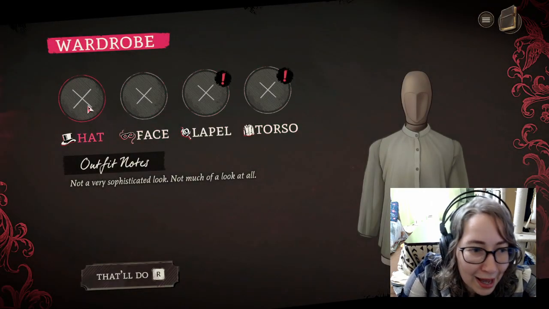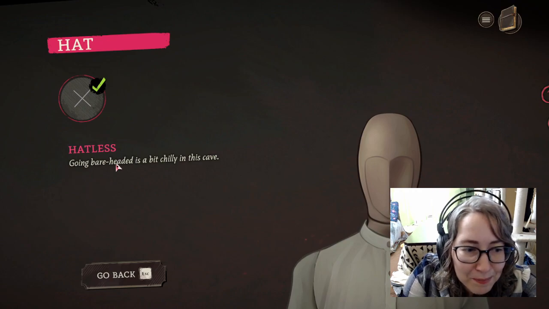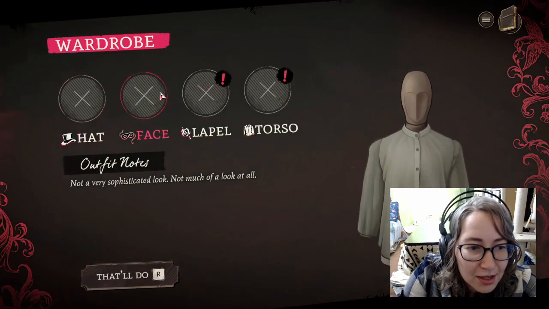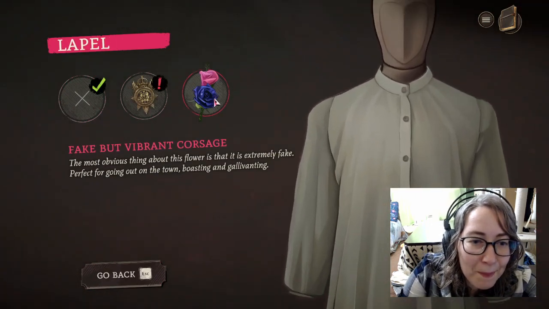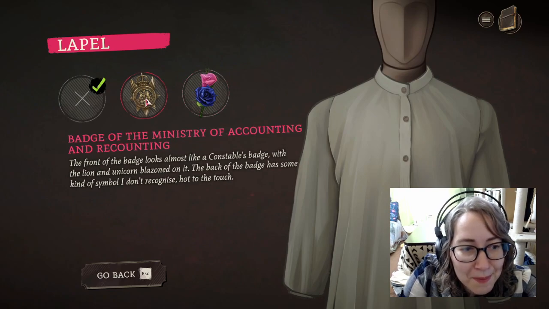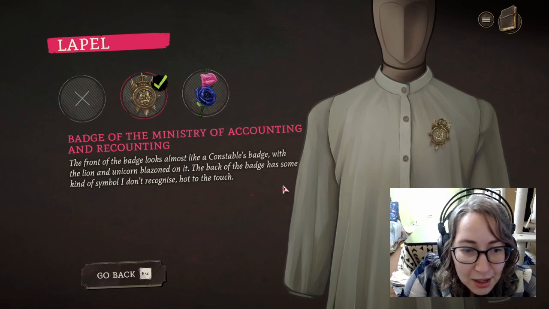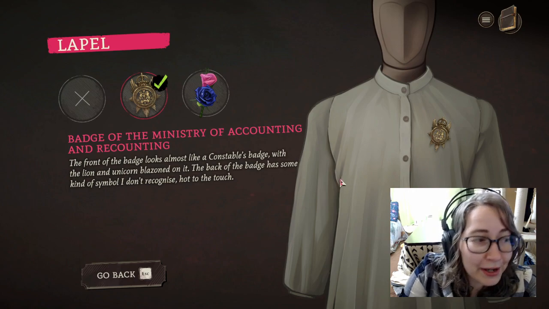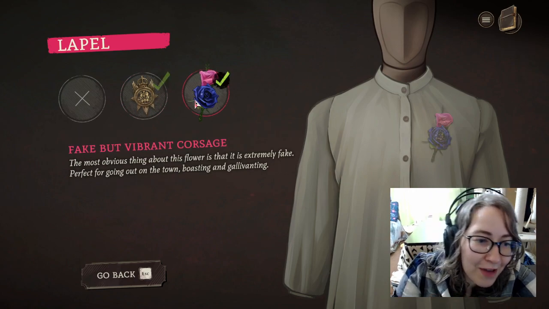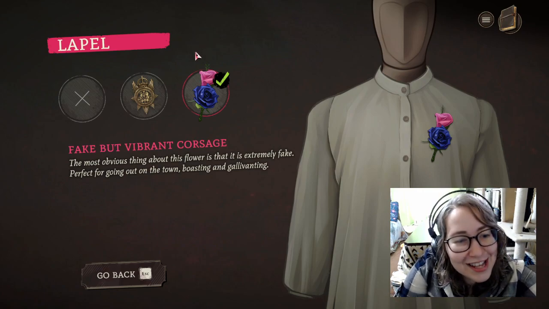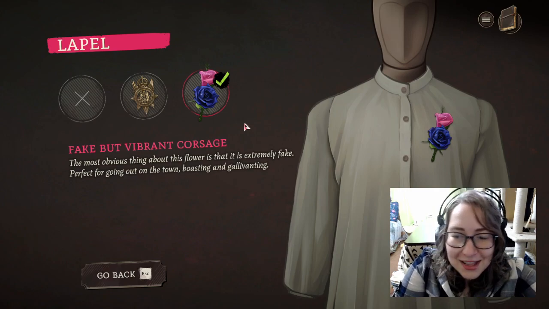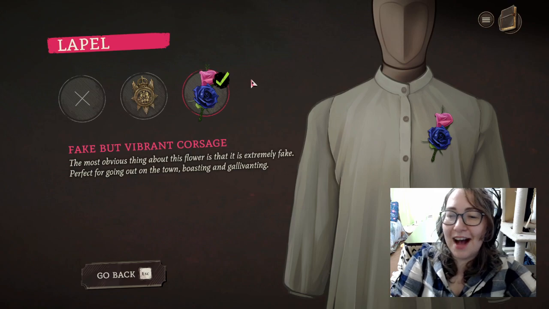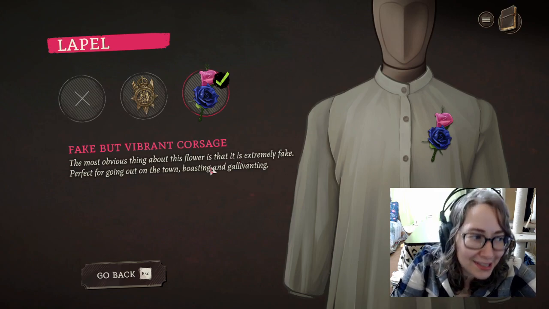So here's the outfit. Obviously, I only have a bit. I got no hat. Going bareheaded is a bit chilly in this cave. I got a face. Barefaced. Good for the complexion. I've got the lapel. I've got 2 things from the lapel. I've got the badge of the Ministry of Accounting and Recounting. Having this on makes me very official. I also have the fake but vibrant corsage. The most obvious thing about this flower is that it is extremely fake. Perfect for going out in town, boasting and gallivanting. I say pretty ridiculous things when I wear this.